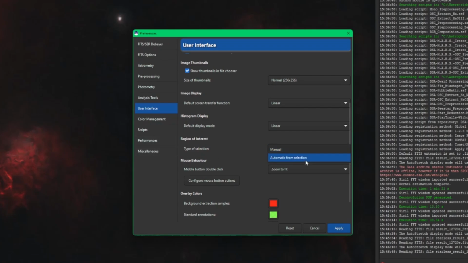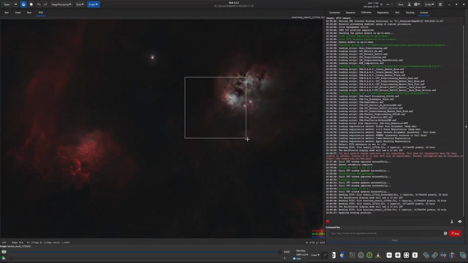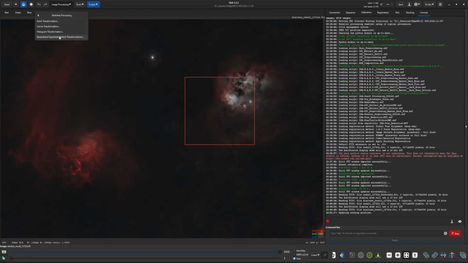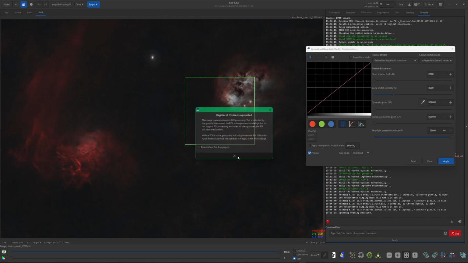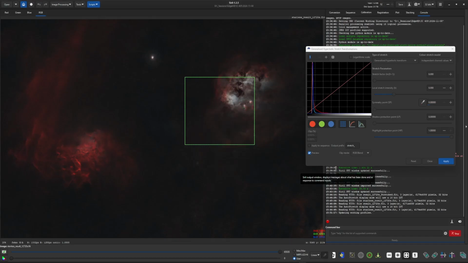If you change this to automatic from selection and then click apply, now all I gotta do is draw a selection, and if I was to run generalized hyperbolic stretch again, it'll automatically set that as my region of interest for me. So I don't have to right click and set it. I don't have to right click and remove it when I'm done. It'll do it automatically for me.